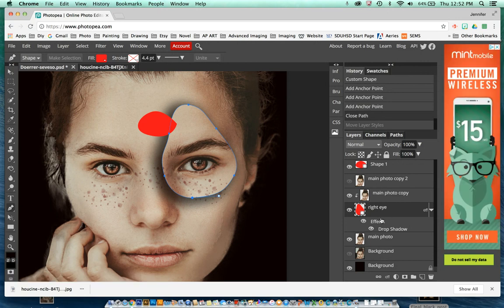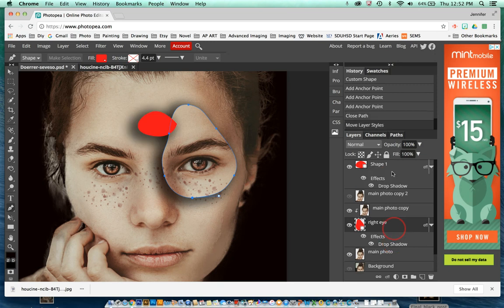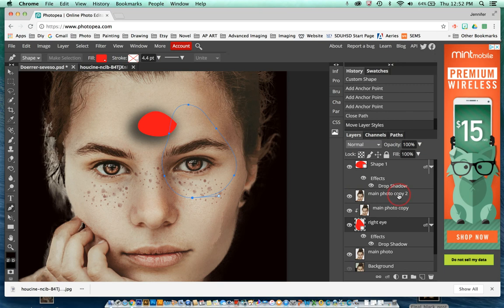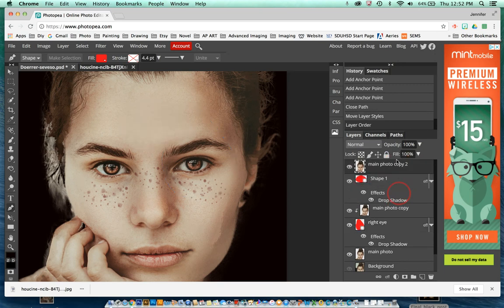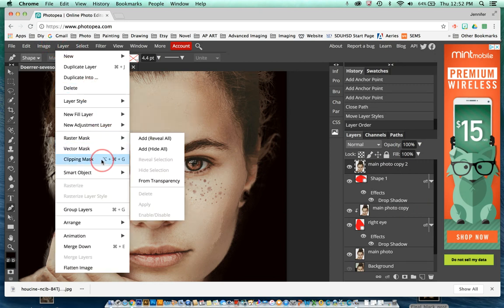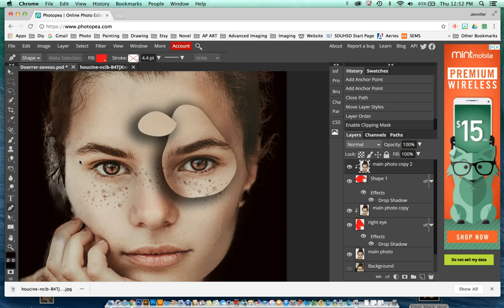Let's do that again. All right, so I'm going to go to my drop shadow, hover on the words drop shadow, hold Alt or Option, click it, hold it, drag it up to your new shape layer, and you just copied the drop shadow. All right, I'm going to take my duplicated photo, drag it on top of my shape layer, create a clipping mask, layer, clipping mask. Okay, so now I have two shapes.